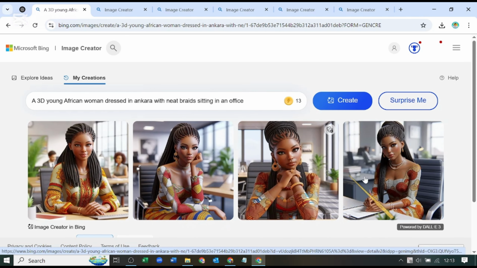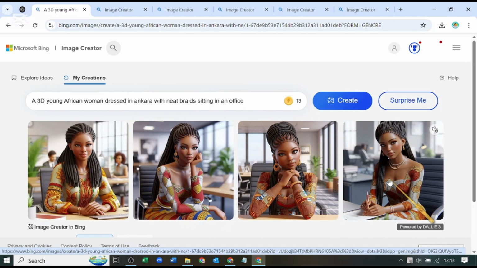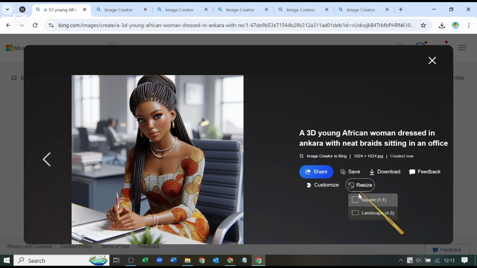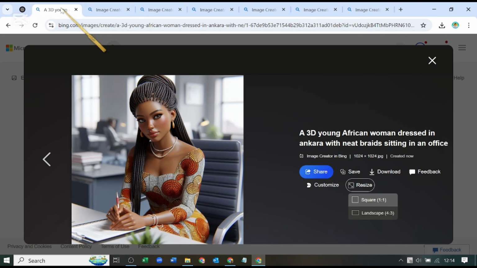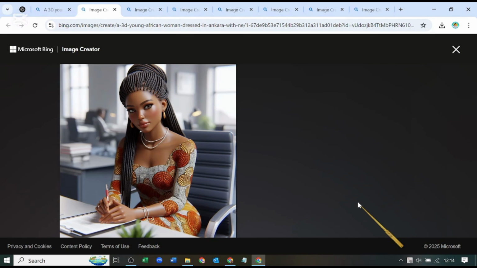These are beautiful. Let's go with this young lady here. Still go through the same process. Click on landscape. You see that. I'm still going to go back and click on landscape again. You get the point. So yeah.